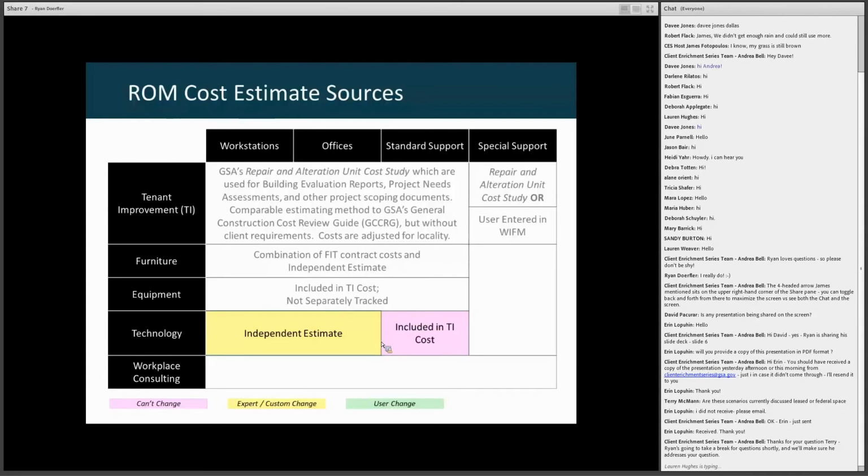When it comes to workstations and offices, there is a unit cost for soft phones for those stations, individual workspaces that are changing only. And when it comes to special support spaces, because WIFM doesn't know what special support spaces are being entered, and there's always the possibility of a unique special support being entered, there is an entry screen that asks the user to put in furniture and equipment technology for those special spaces.